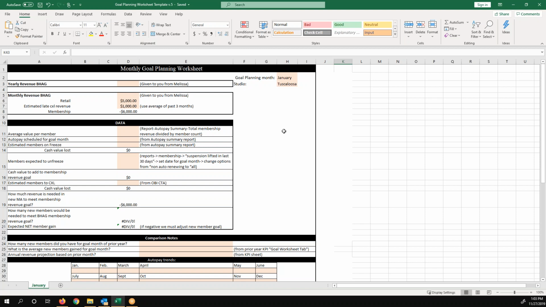Now, up at the top, I'm going to go ahead and change this. This is going to be for December, so I'm just changing the date. And then this is going to be for the Trustful Studio. All right. And then I'm going to go through each line by line. I'll tell you where we find it.